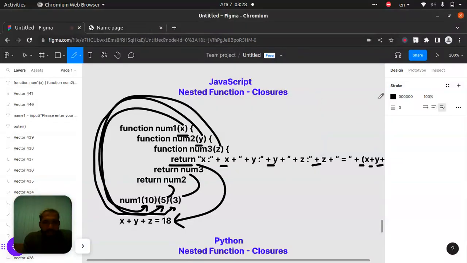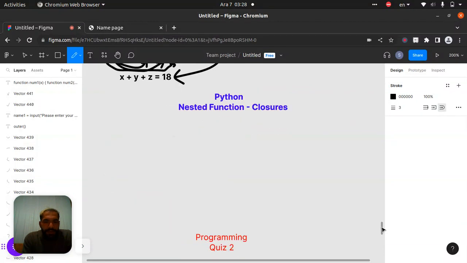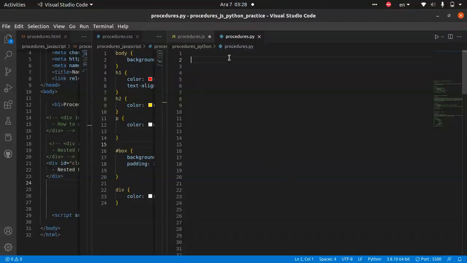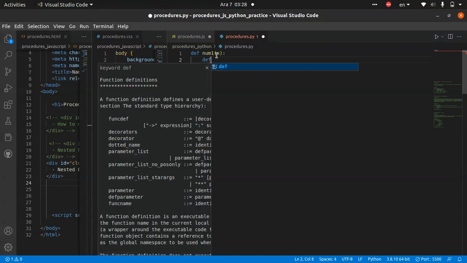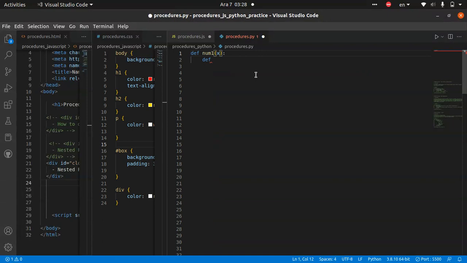All right, this is JavaScript. You already know about the architecture. Let's do it for Python. Yeah, come here and say def num1 x, def. Let's use more parameters. What do you think? Let's use more parameters.